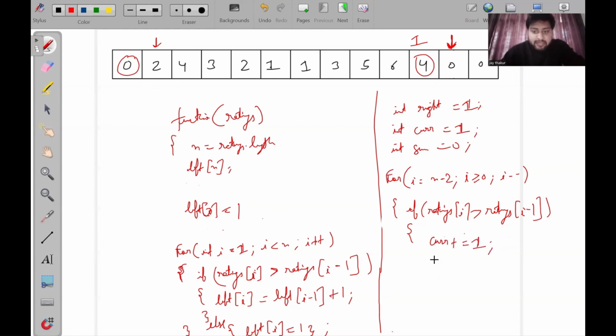After that, we will make right equal to current, because we have to move this right pointer, as we are taking only a single variable and this single variable is tracking the whole array. So here we make right equal to current. Else, we will simply keep current equal to 1.